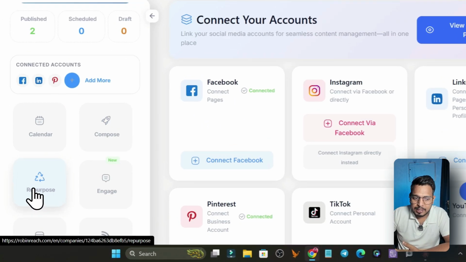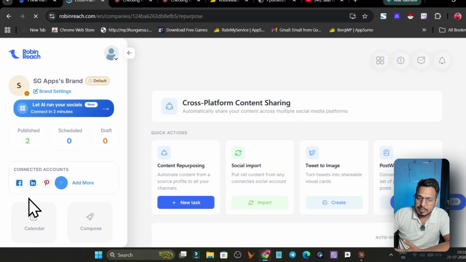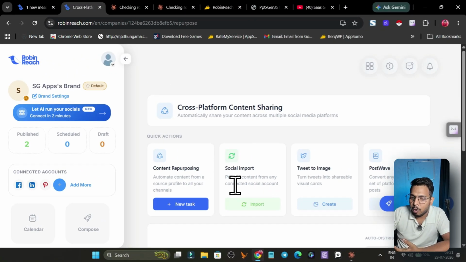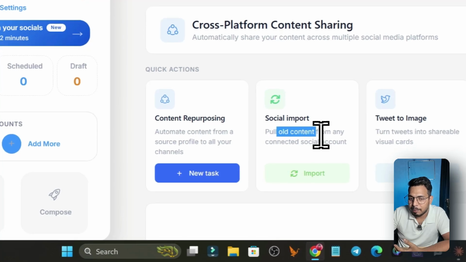Then we have this one, that is the repurpose. In the repurpose section, we can bring or import the old content and repurpose it. I can also repurpose the new content as well.